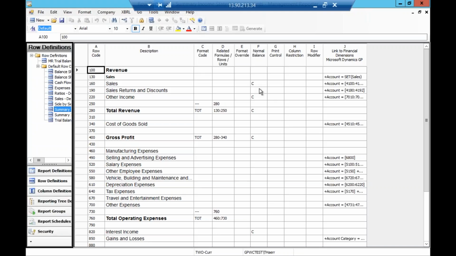So if you want to reverse the sign in the row, or set the normal balance of an account to a credit, you would enter a C. If you want to leave it as a debit balance, you leave it blank. Just so you know, Management Reporter reverses the sign of all credit balances in the row. When Management Reporter converts the accounts, it removes the debit credit characteristics from all the accounts. So depending on how you want to display that account, you want to make sure you have a C in there.